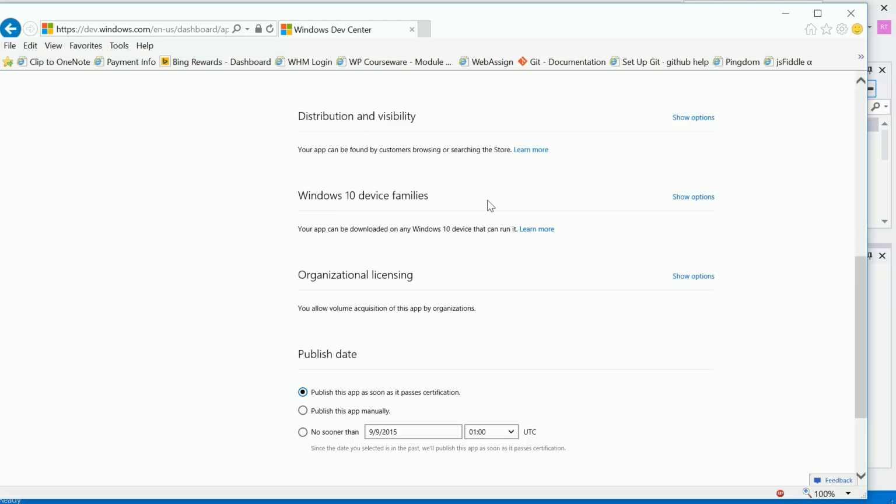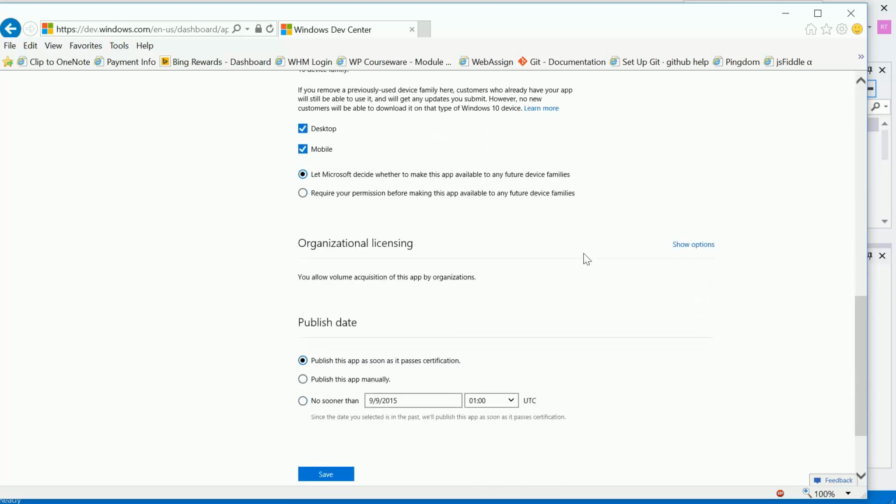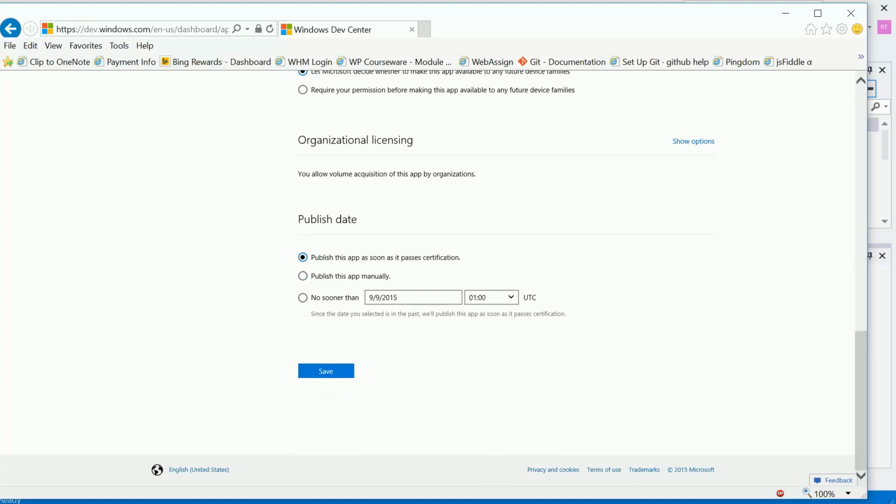We could also change, and let me show those options, the device families on which our app can run. Currently, we're going to go ahead and let it run on desktop and mobile. I'm also going to let Microsoft decide whether to make it available to future device families, rather than requiring permission. Not going to create any organizational licensing, so we're not going to sell to large corporations and then allow them to distribute to their users. And I'm going to go ahead and allow the publish date to be as soon as it passes certification. Let's go ahead and save.